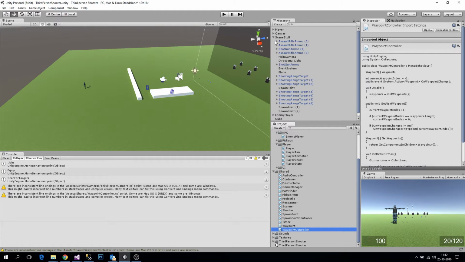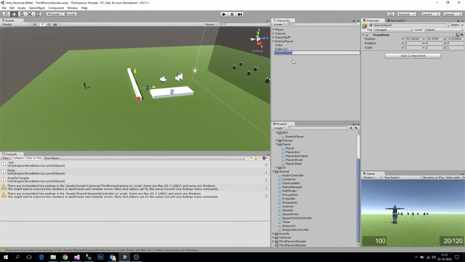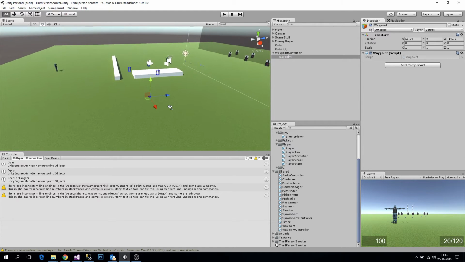Let's go back to Unity and close this up. Let's create a new empty game object. Let's call this a waypoint container, put it at 0, and add our waypoint controller script to it. Now nothing seems to happen. Now if we add a new child, let's call this waypoint, and we're going to assign the waypoint to this and the class to this one. You can see it has drawn our gizmo here.